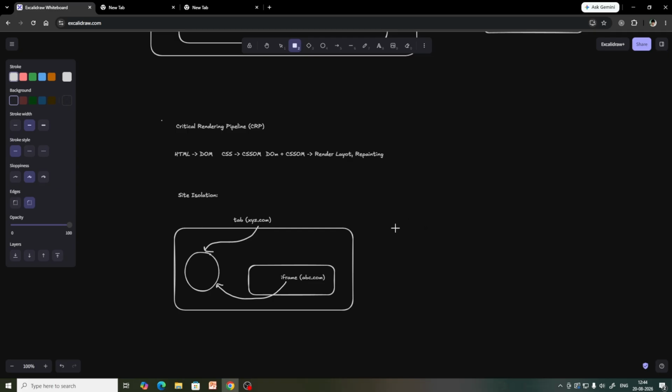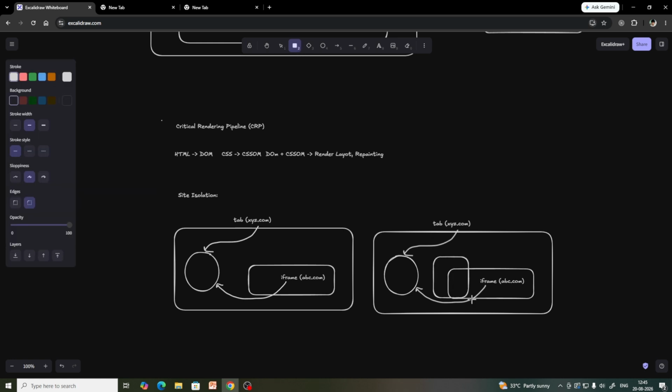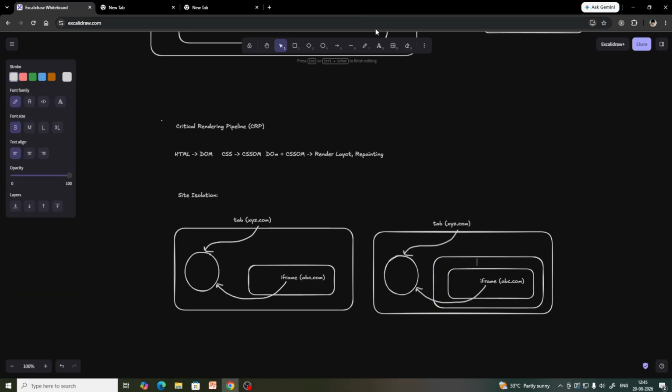So in site isolation, what will happen? We'll have the same thing, tab xyz and the iframe, but this iframe will be isolated. So the iframe will also have its own renderer process. Okay, the tab now has its own renderer process, and this iframe has its own renderer process. So for that reason, this iframe now cannot access the main tab's memory, and hence the data leaking issue gets minimized to a very low level.